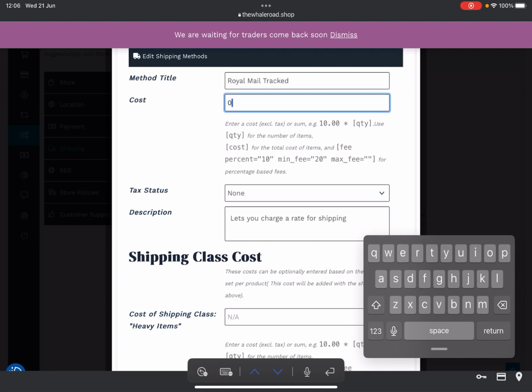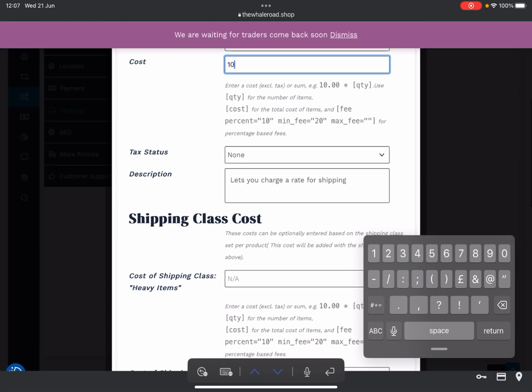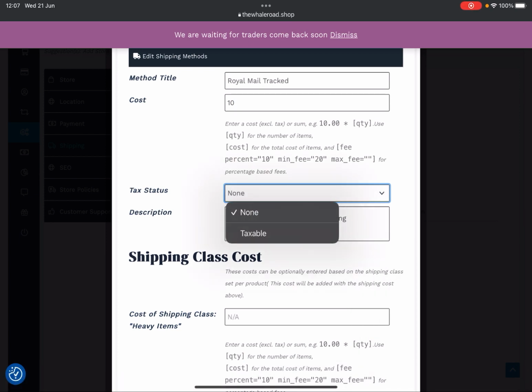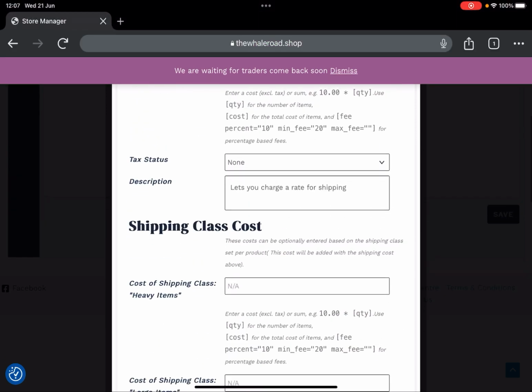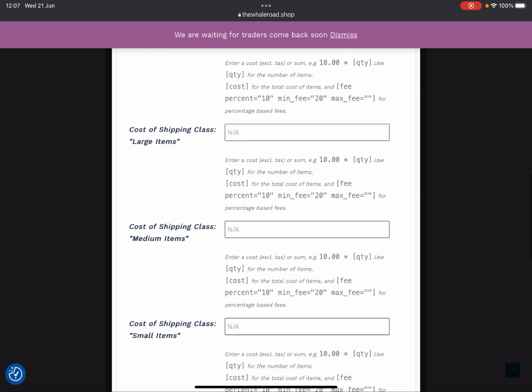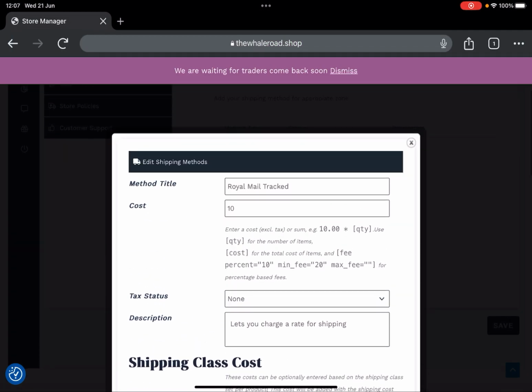At this point, you can select a cost here for that particular item. So let's say it's £10. You can select if it's taxable or non-taxable, and shipping class cost. These costs can be optionally entered based on shipping class set for per product. This cost will be added to the shipping cost above. So if you've got a particular item that you've set within the shipping class, it will add it on top of the £10 cost there.